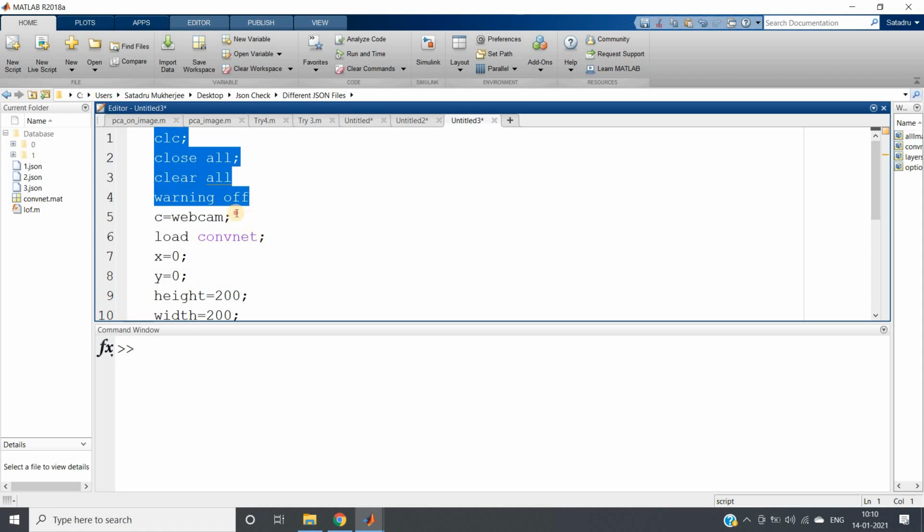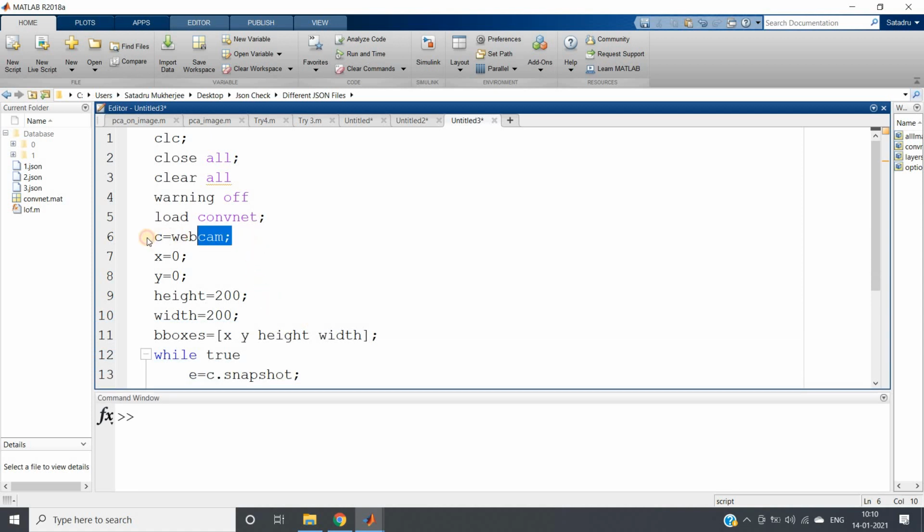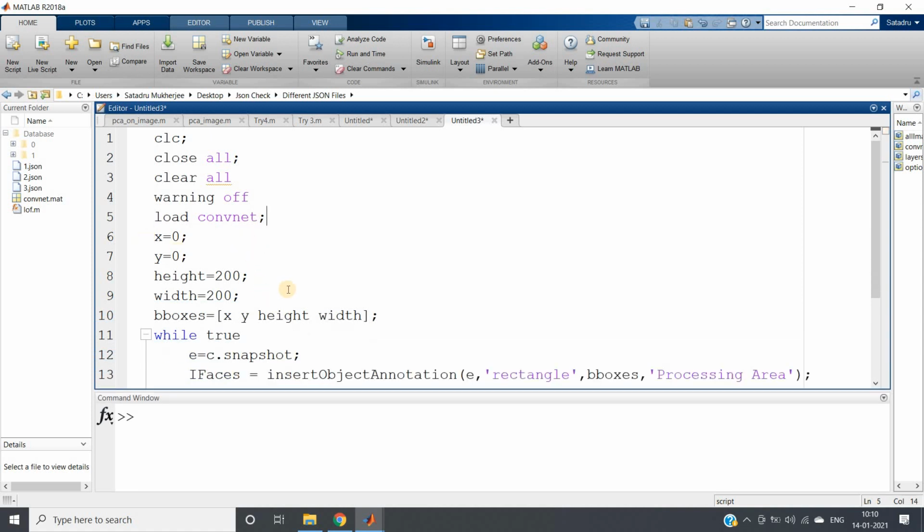clc, clear all, close all, warning off, turning on the webcam, loading the confnet. Or let me just load this confnet before turning on the webcam. Otherwise there is not that much difference, but turning on the webcam at the beginning stage is not required, so I will put that before the while loop.